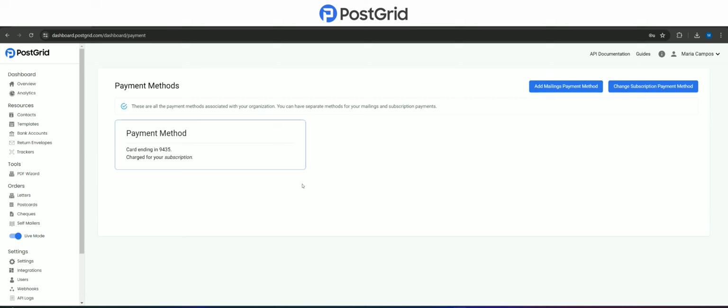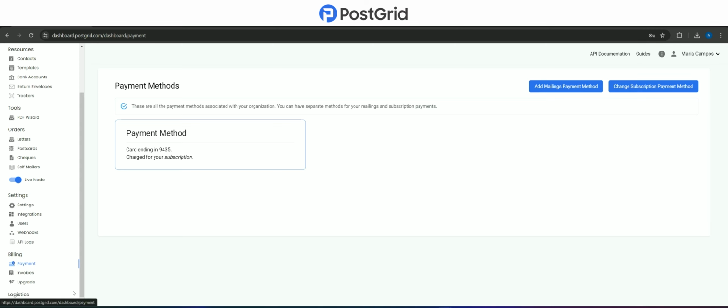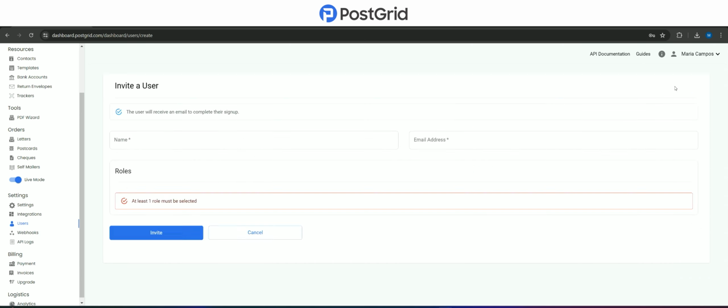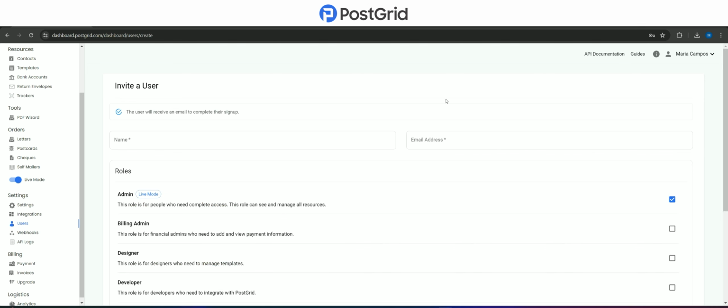You can also invite other users to join your PostGrid account. To do that, you just need to scroll down on the left side menu and click the Users option in the Settings section. You can then click on Invite User. Keep in mind that inviting users is a feature available only for subscribed clients, so if this feature is not available for you, contact PostGrid support. All users in the same organization will share the same API keys and payment method.